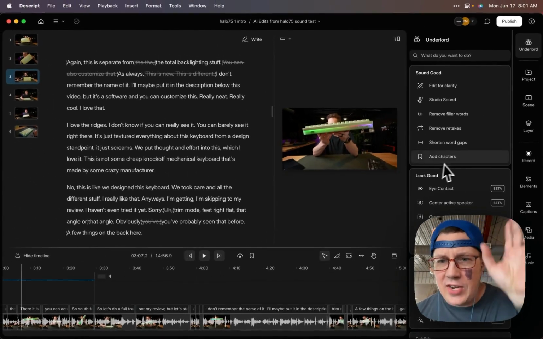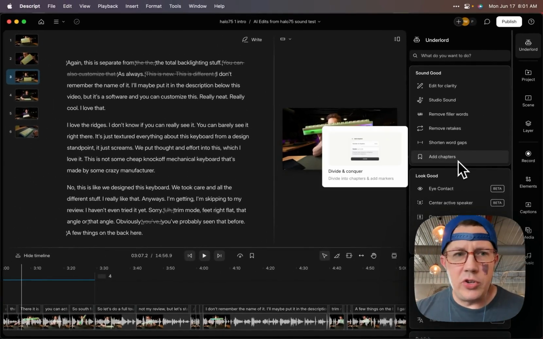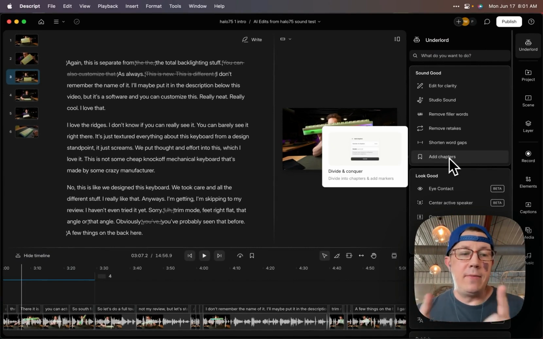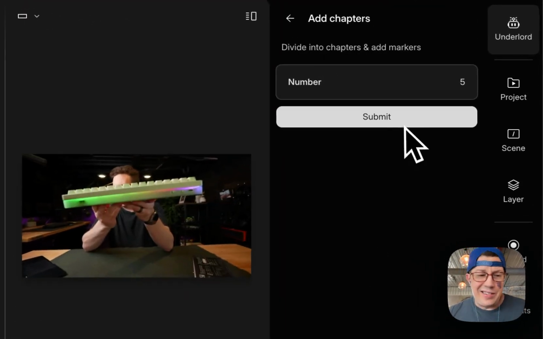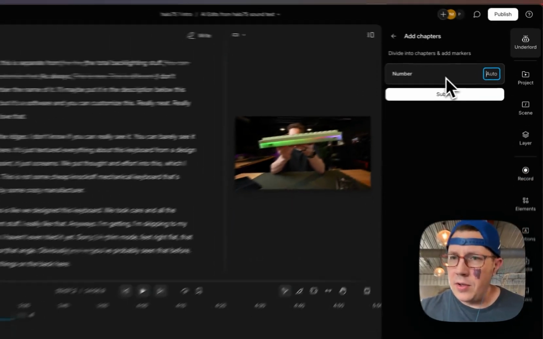Okay, so add chapters. I usually do this last, but I'll just go ahead and show it to you now. This is one of my favorite new features in Underlord, because it actually does a good job. So you can actually set this to auto. I thought you could. Yeah, there you go.